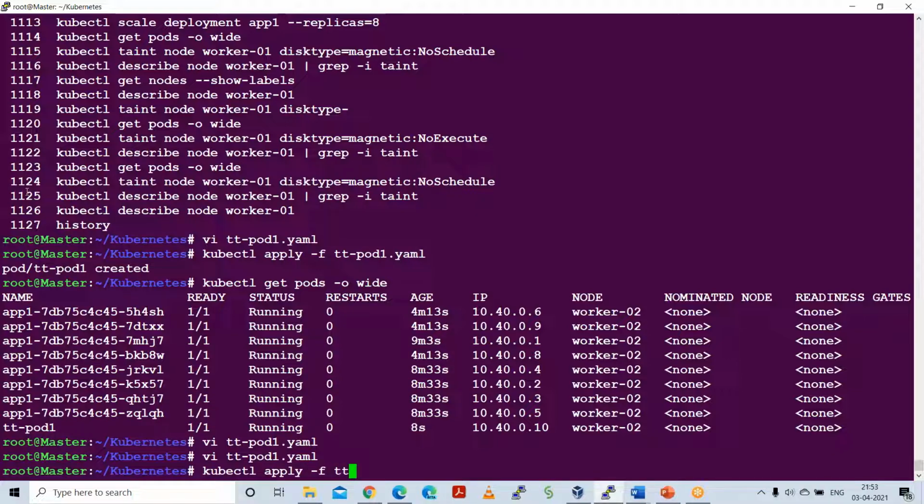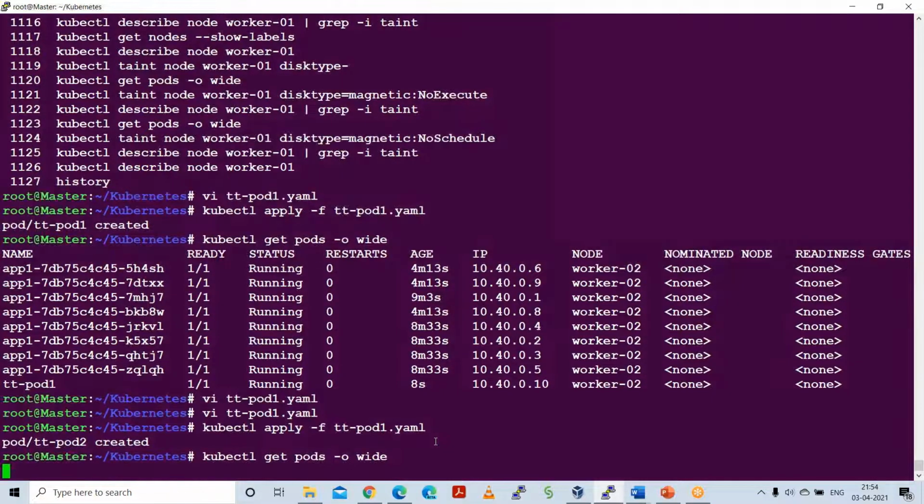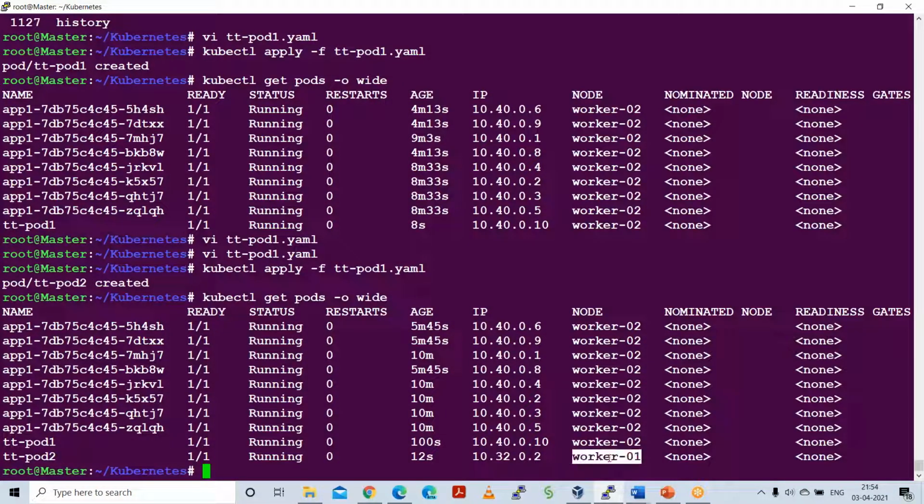Let's see whether it runs or not. It has created, that means it is taking multiple key values. Now let's see where it is getting run. Yeah, see here, it has started on the tainted node. So the condition is satisfied and the pod is started on worker one. Is that clear? Okay, let me see if you have any questions.